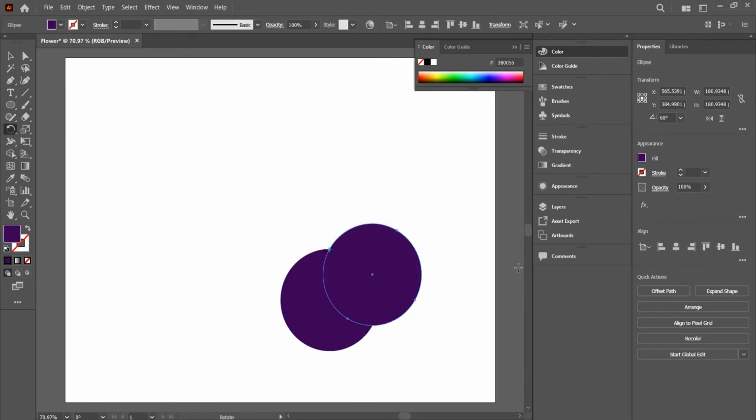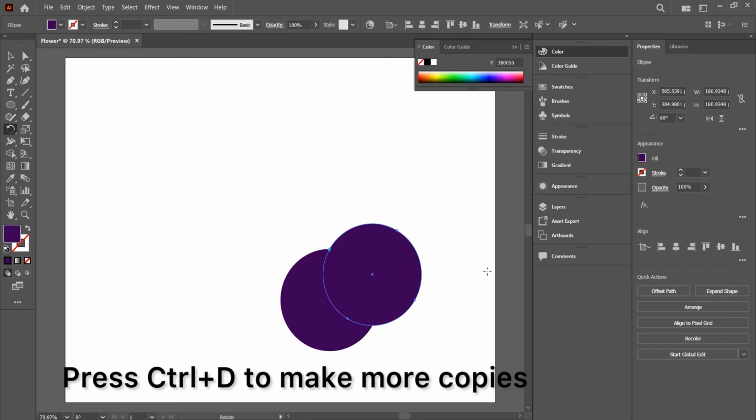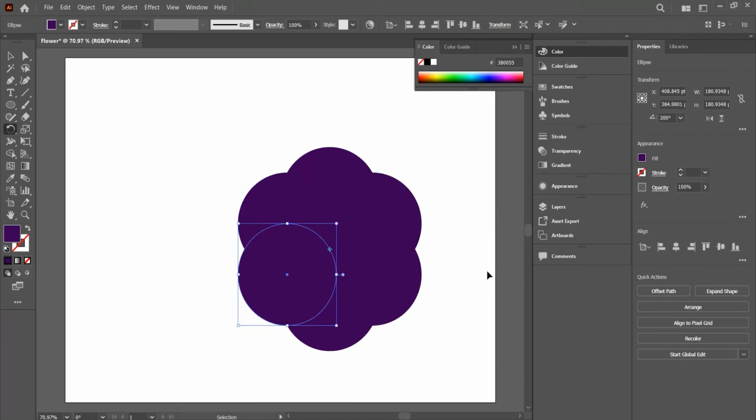Now we're going to press Control D to make more copies, and just press Control D. You don't have to do anything else. There we go. Also, if you make a little mistake, you can press Control Z to undo it. Okay, now as you can see, this is what we get.